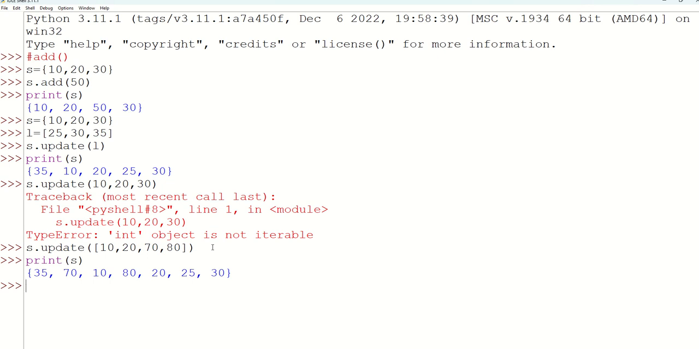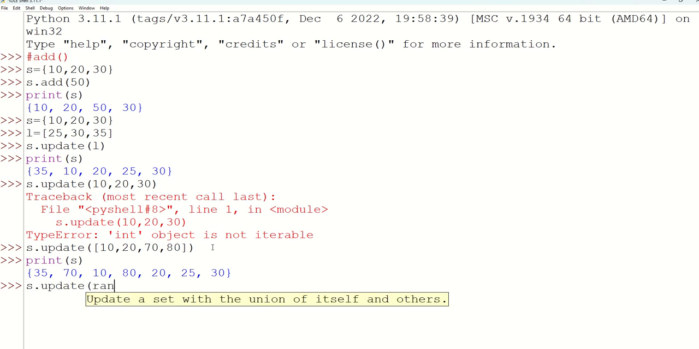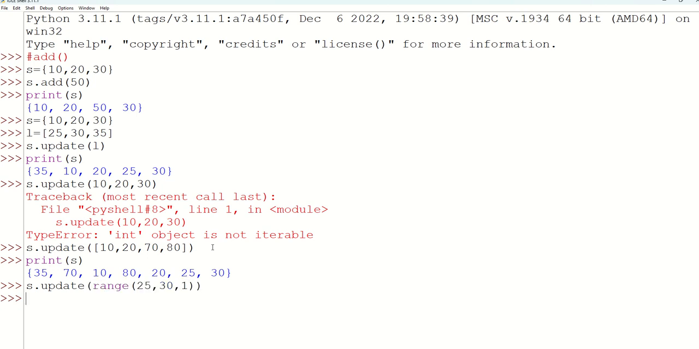You can also use range if you want. Suppose you write update with the range function, range from 25 comma 30, with a step count of 1 for example, and then print s. You can see all the numbers are there now, 25, 26, 27, 28, 29. It goes till 29, but 30 is already there in our previous set.